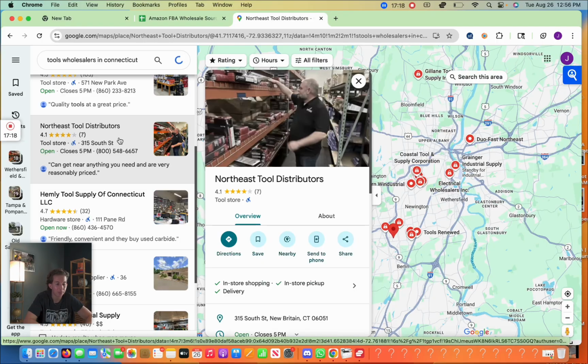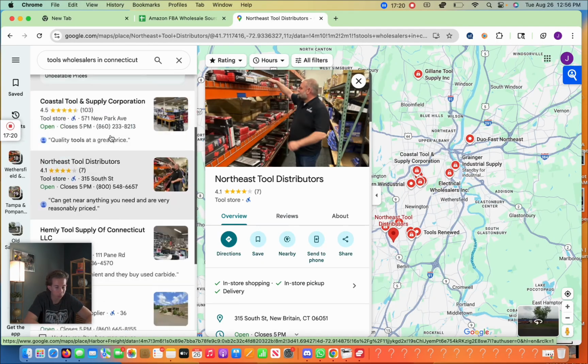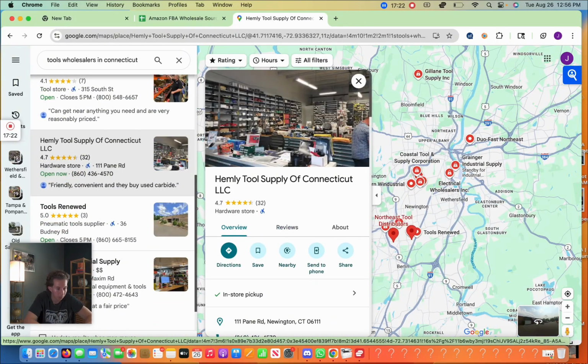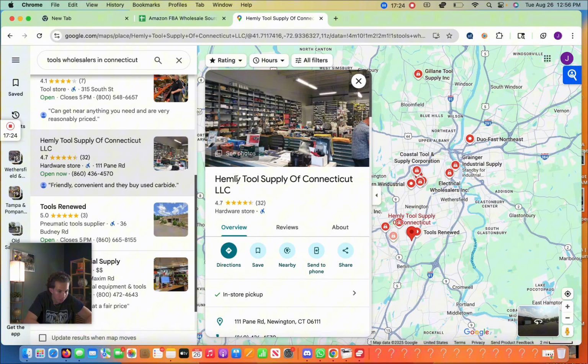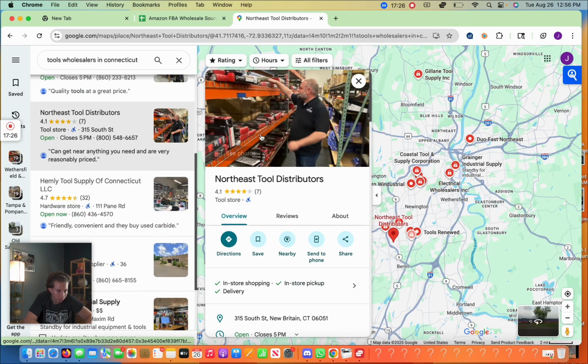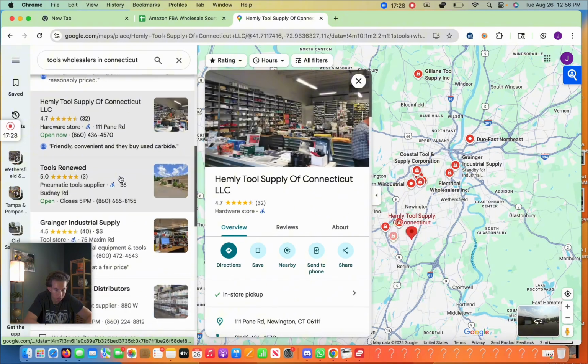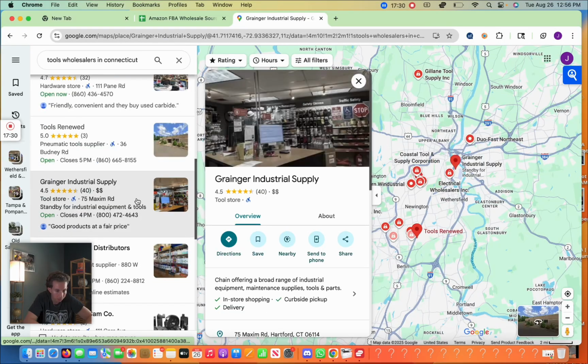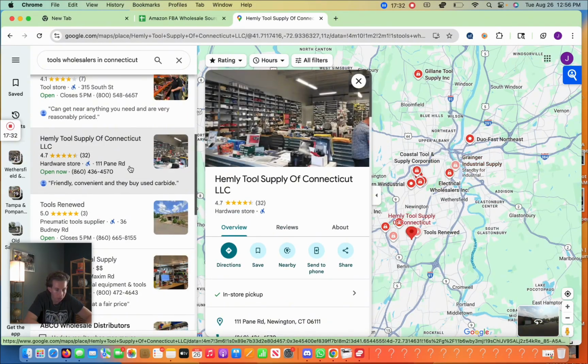You're also gonna get a lot of the bigger companies. It's gonna happen, right? Like Harbor Freight. That's a massive company anybody can buy from. This looks decent. Hemley Tool Supply. This one also looks good. Northeast Tool Distributors. There's a few of them here. I mean, this one looks decent.